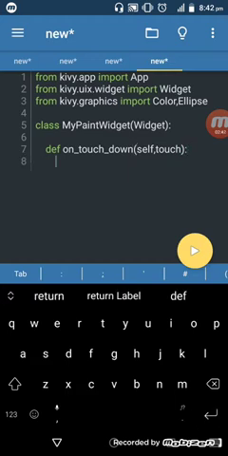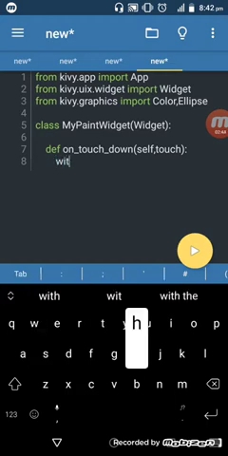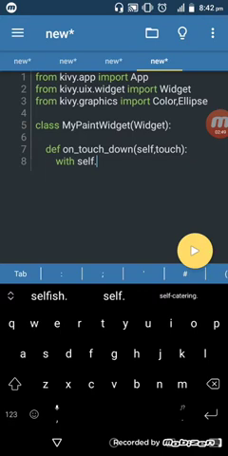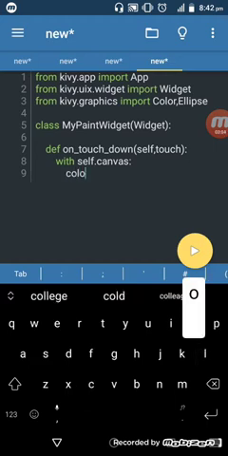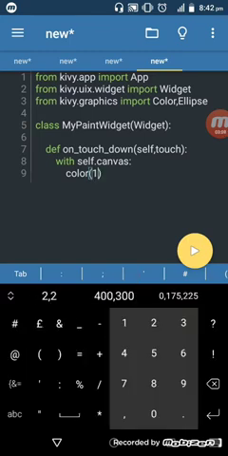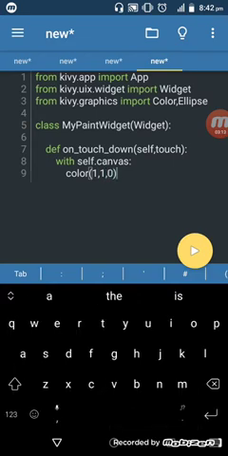So now here I will create a with self.canvas. Next, I'm going to use the RGB color here, and this will be pink color, and you can change the color.